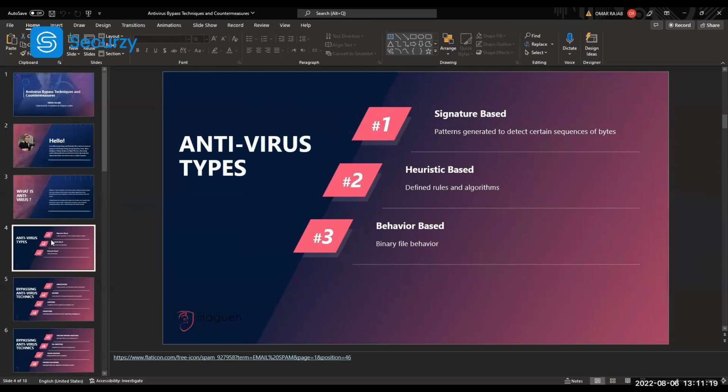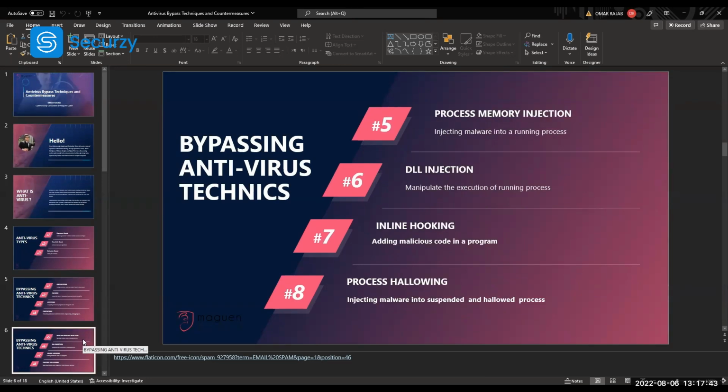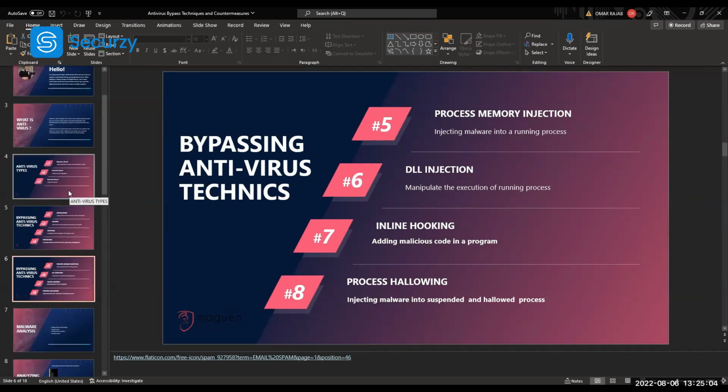In computer antivirus evasion, we have 8 types of techniques to bypass antiviruses. The first 4 are obfuscators, packers, cryptors, and protectors. Then process memory injection, so DLL injection. Next, we have inline hooking and process hollowing.